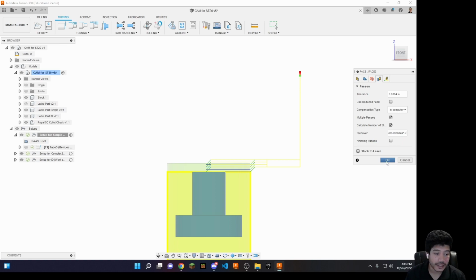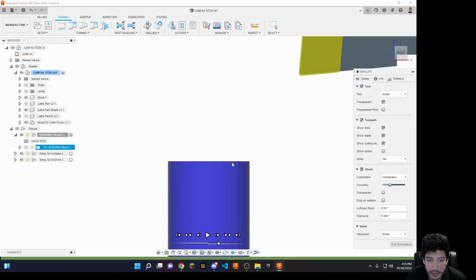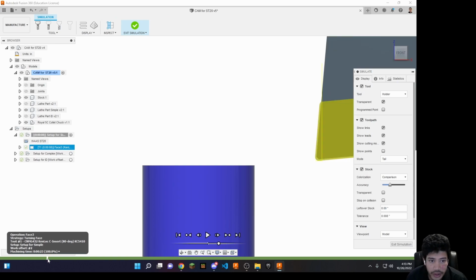Whichever tool you select, it's going to take the corner radius, multiply it by 0.9 and use that as a step over value. So let's click OK and see what that means. So hit simulate and we're going to be here.